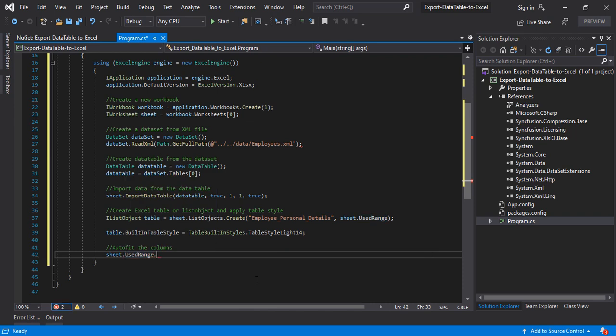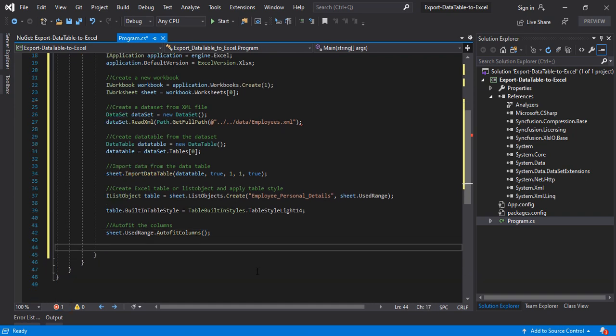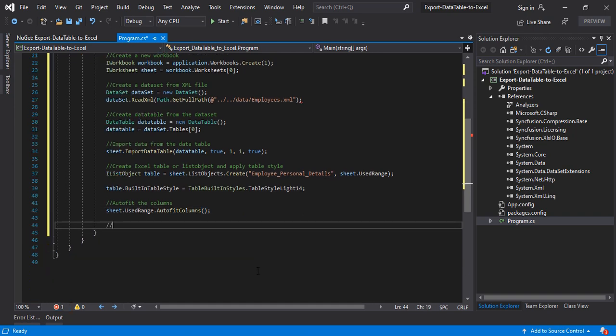Now, once the data is imported, the column width will be odd. So I want to auto fit each column with the data. So I have applied auto fit.